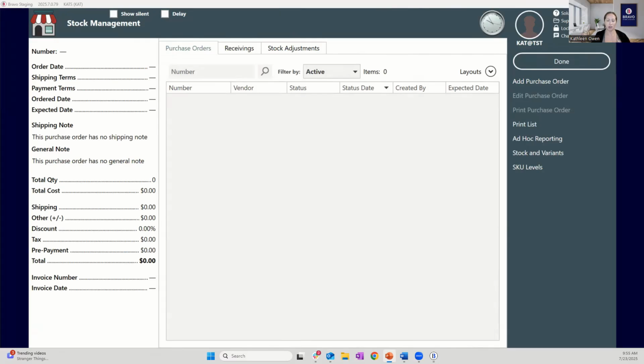Any questions on setting reorder points or editing the stock SKU? While I'm waiting for questions to come in, I do want to say that anytime you're adjusting that stock SKU, that is going to adjust it for all of the stores in your company. So it's not just for your individual store.